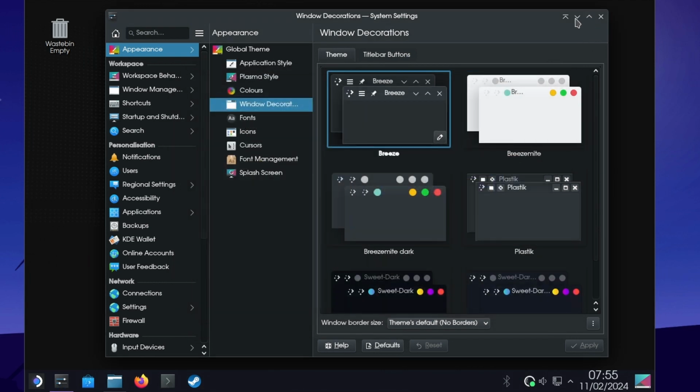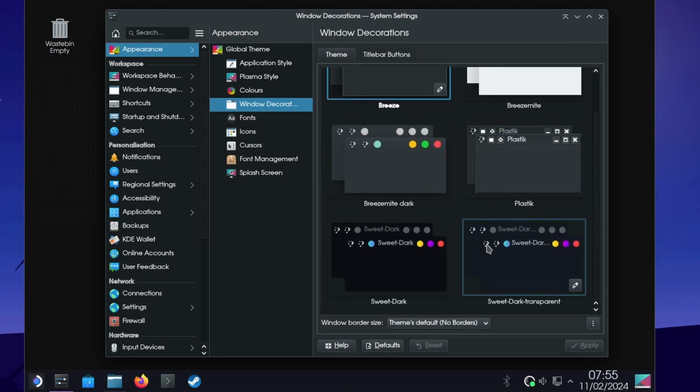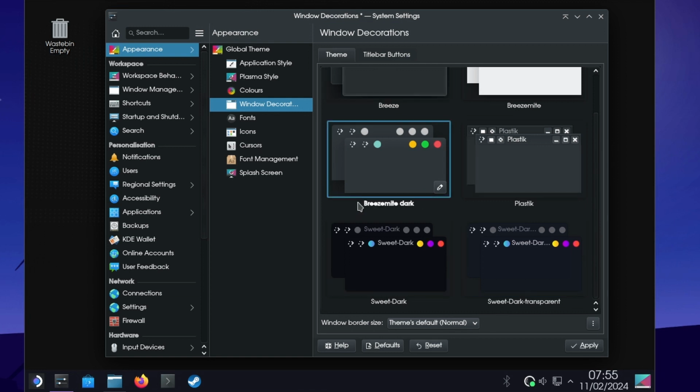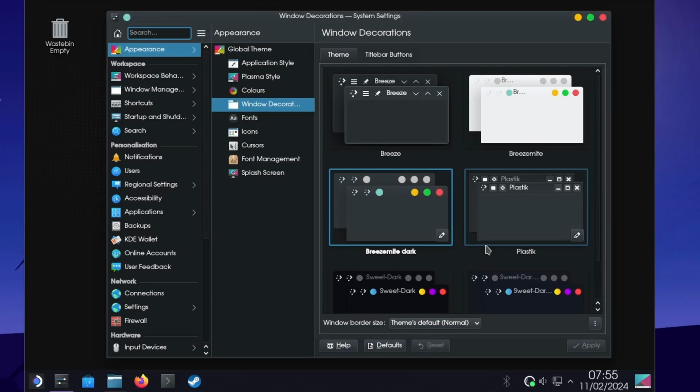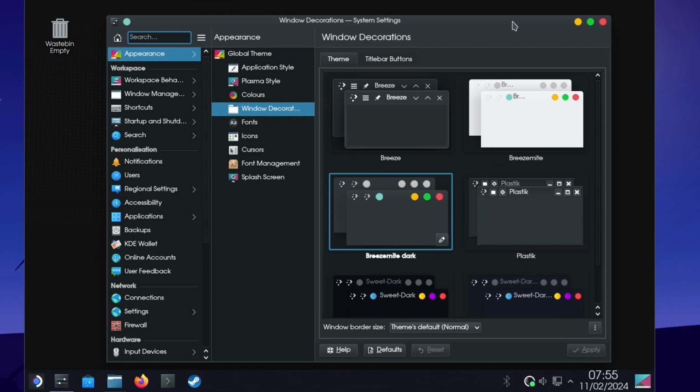Personally though, I do like the style of Mac OS's minimize, maximize and exit keys. Because the traffic light colors look good, but also they look like they're easy to see. So I'm just gonna select Beesmite Dark, like that one. I'm gonna select that and click apply. It's gonna take a second, and then now it's nice and clean.